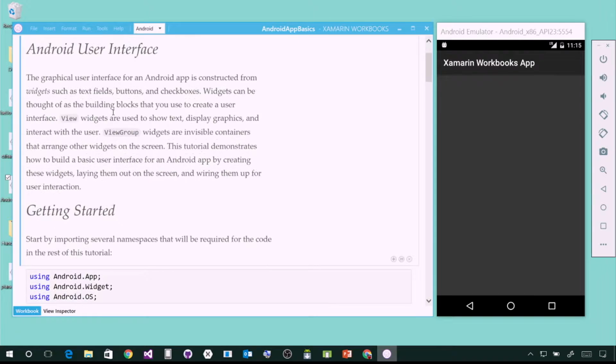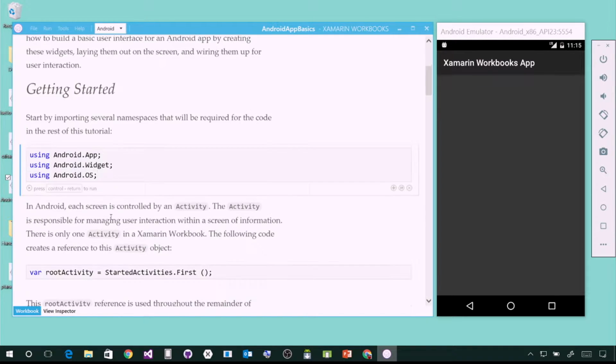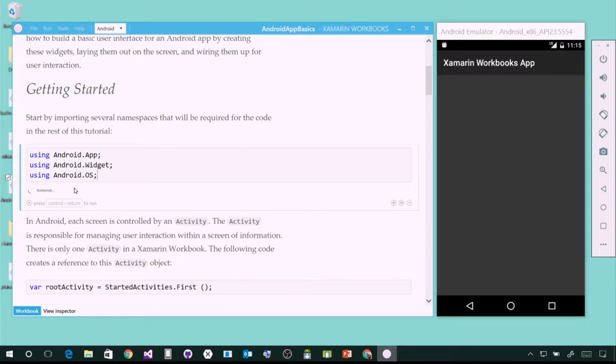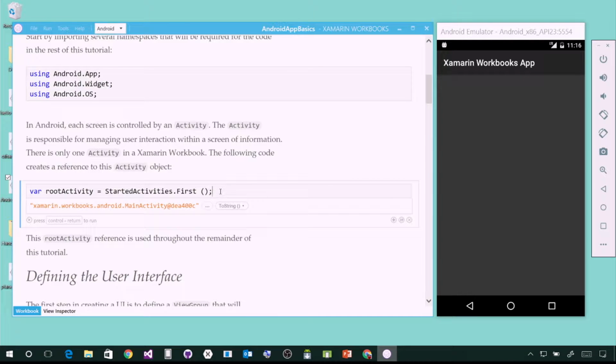So check this out. Here, for instance, it's like getting started. And it says, hey, you want to get started, you want to go ahead and run these few commands. So you can hit start or you can hit Control-Enter. What this will do is it'll run and execute the code. And it says, hey, you need to get the root activity. This is kind of a way of exposing some variables. And it says, hey, here's this.